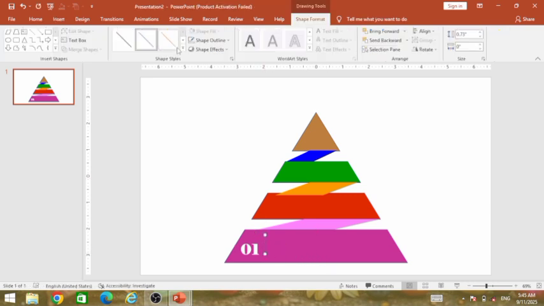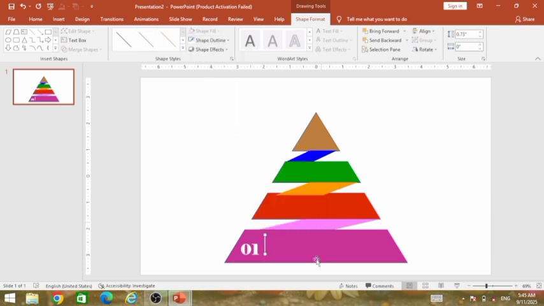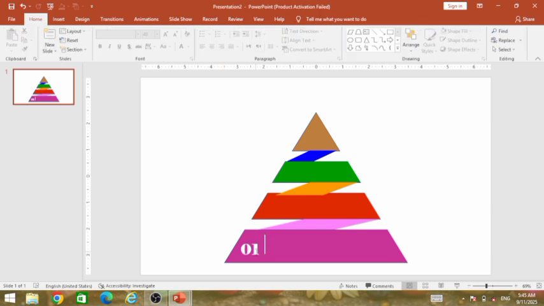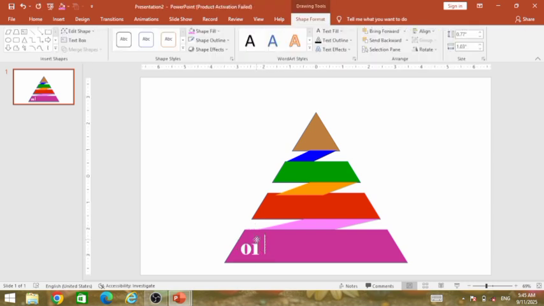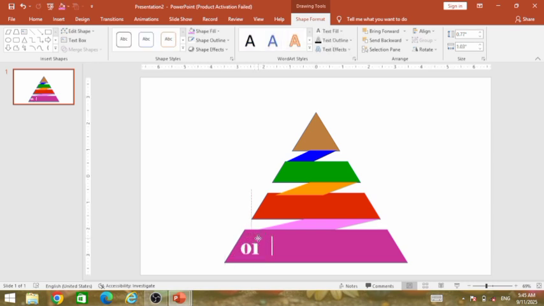Let me drag it here and go to shape outline, make it white, go to shape outline again, go to weight, increase the weight from here like these. Now select this one and place it here like this, and select line and place it here, and select this shape, and just from here make it duplicates from here, and place it here.